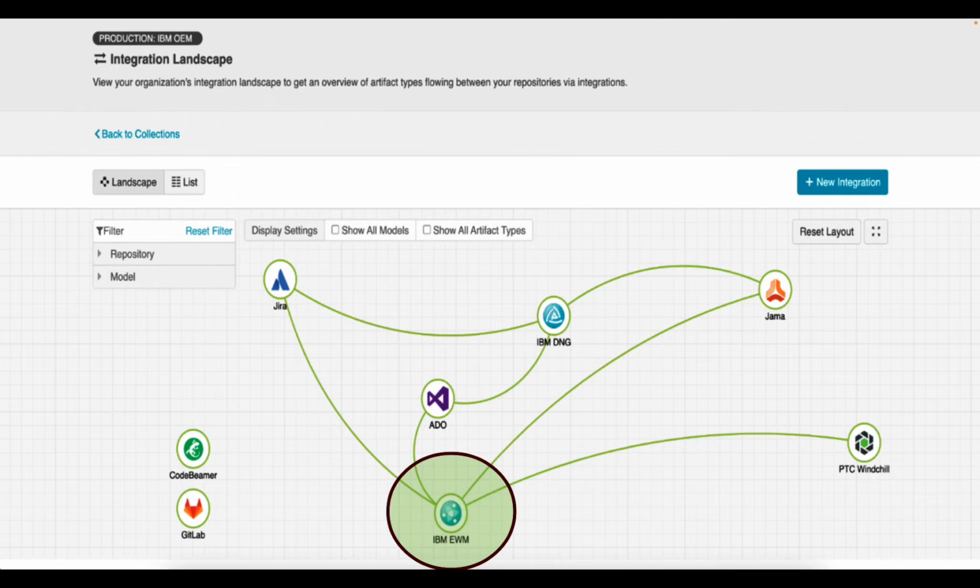IBM Engineering Workflow Management provides a scalable solution to optimize communication and collaboration among teams and stakeholders to maximize productivity and quality. It enables you to capture, trace, analyze, and manage changes to work items while maintaining compliance with regulations and standards. With IBM Engineering Workflow Management, you can improve the management of project scope and cost through your organization and supply chain.